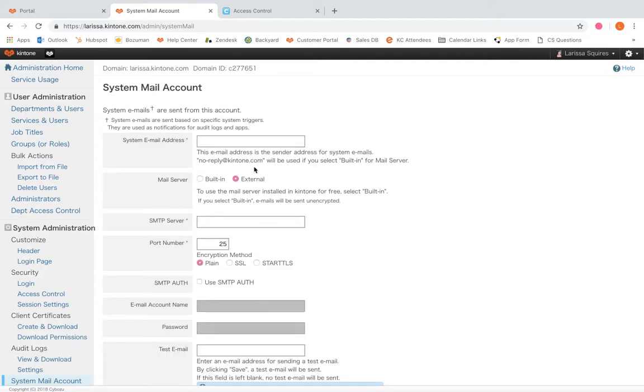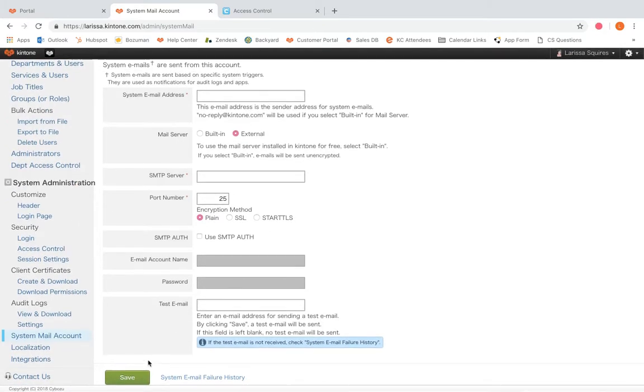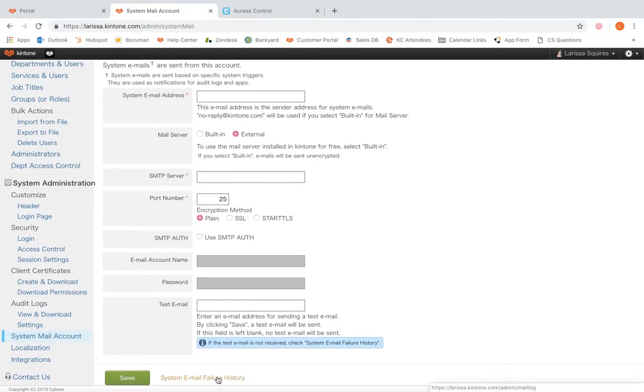And then we have external mail account. This allows you to set up an email that will come from your own server. So if you choose this option, you will need to fill out your system information to set this up. And then you'd come down here and click Save once finished. And then again, for this one, you do have the option to send a test email. And if you don't receive that email, you can come down here and check the system email failure history.